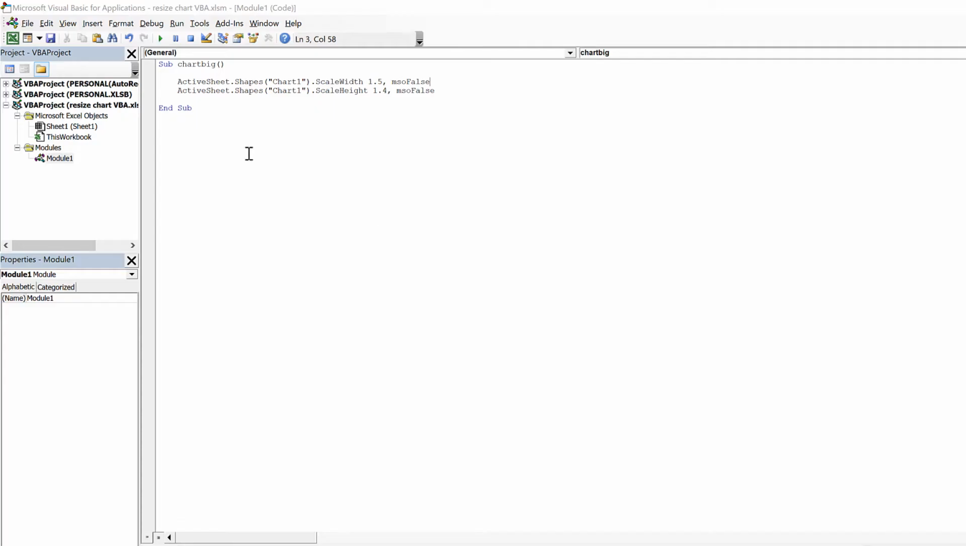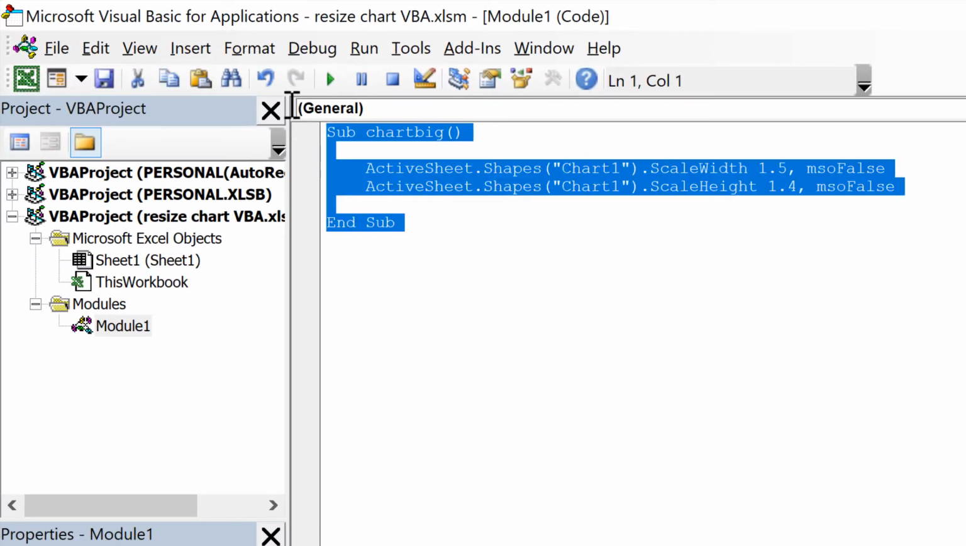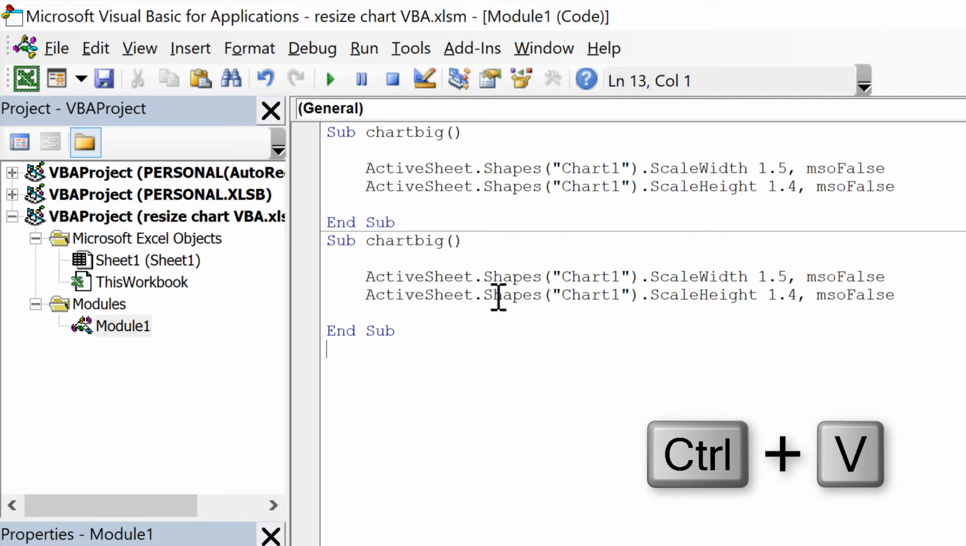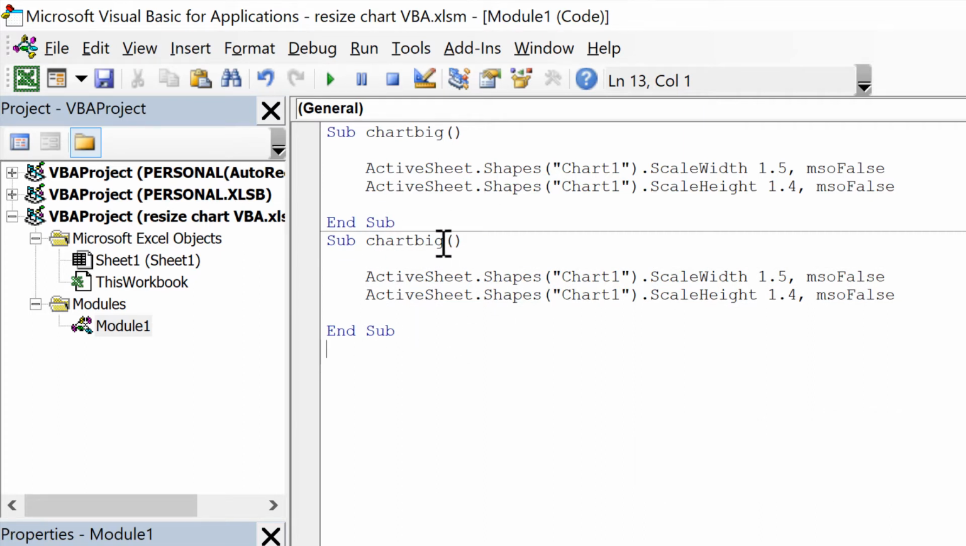Now I can do the opposite of this and make the chart smaller. So I will go back to the Visual Basic Editor and copy all of this and paste it down here. And then I'll make a couple of changes to this. So instead of this macro being called chart big, I'm going to call it chart small. And then here, instead of scaling the width by 1.5 times, I'm going to scale it by 10 divided by 15.